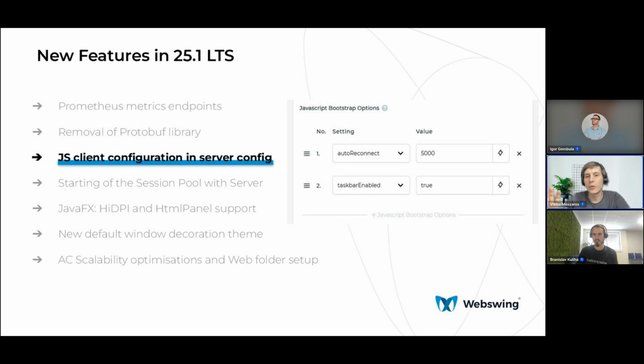If you already have the index.html configurations, those will take precedence, as they have the highest priority. But if you remove those configuration options, you can define these options in the Webswing config now using our admin console. That's the easiest option because you have the list of all available options in the admin console.